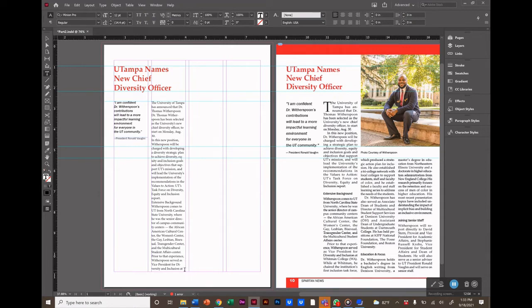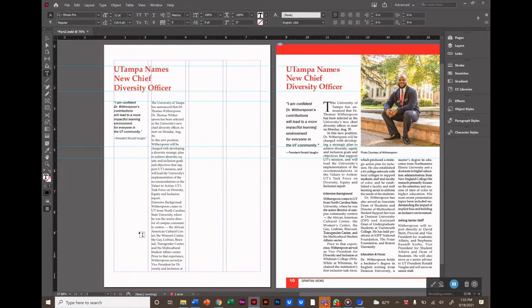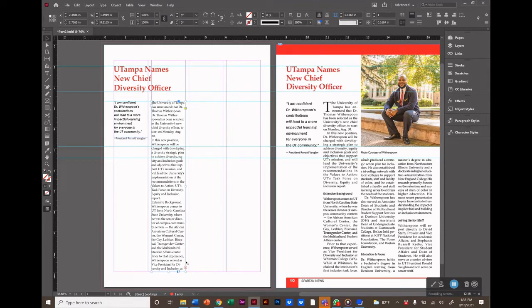It doesn't flow into the second column yet though. Instead, it's hidden at the bottom of the text box. This is called overset text, and it's denoted by this red box icon in the lower right corner of the column. That little red box is useful. So take your selection tool and click on it. And now you're going to see your cursor looks as though it has text attached to it. And you're going to take that cursor into the second column and click, and boom, the text flows in.